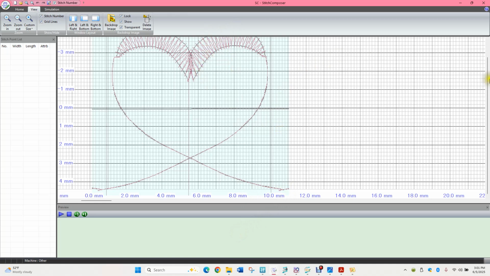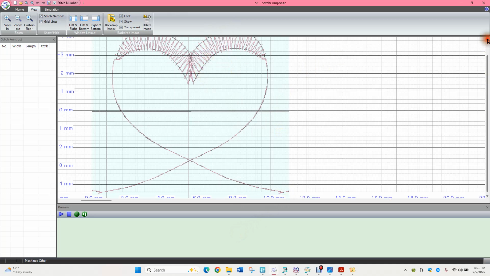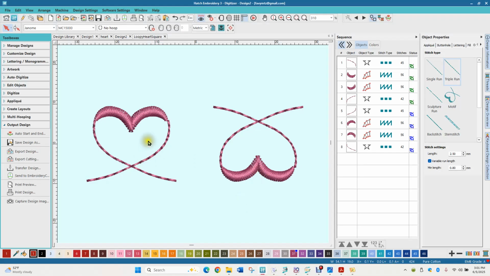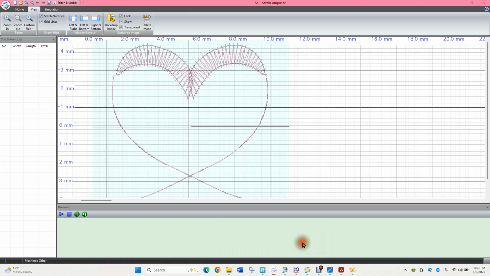I know already, because of my experience with doing this in Stitch Composer, that I cannot make these stitches as close together as they are here on the image. Our sewing machine stitches quite differently on the sewing side than it does on the embroidery side. So in my Hatch program, this stitch spacing is perfectly adequate for an embroidery design. It's not going to be adequate for a Stitch Composer design. I'll tell you that right off the bat.